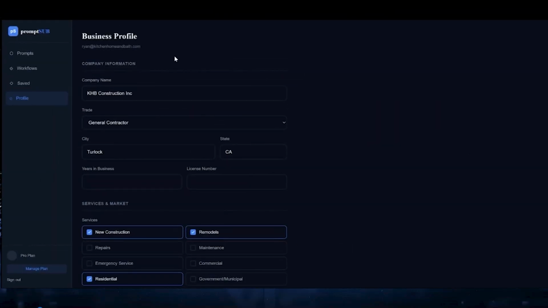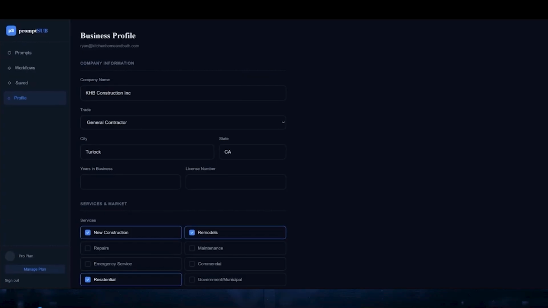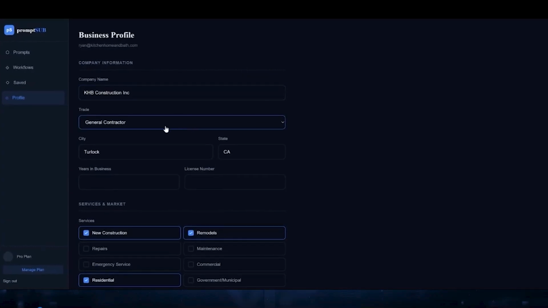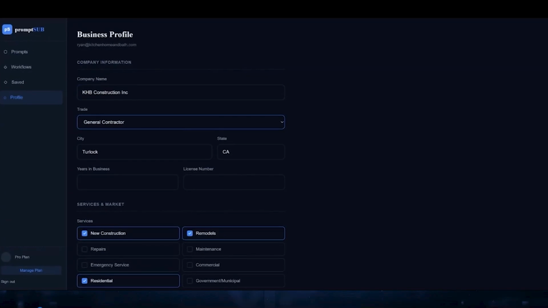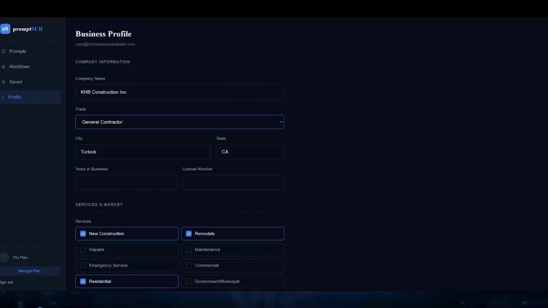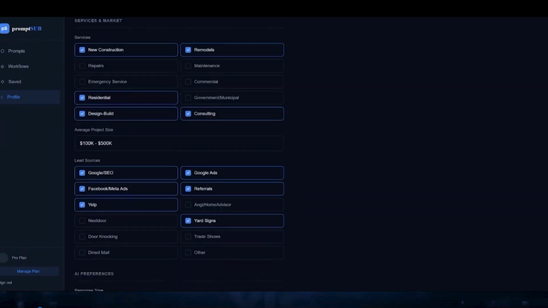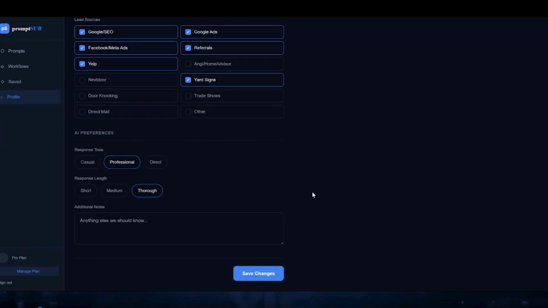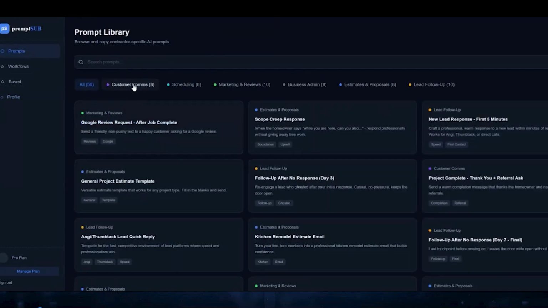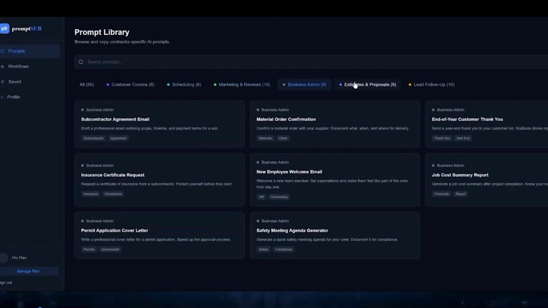All right, so once you get into profile, you can put in your company name, what type of trade you do, which, you know, this is built for the trades. So it's specific to general contractors, plumbers, electricians, HVAC, which is really cool. It's not just one size fits every industry. It's specifically made for contractors. The city, state, years in business, license number, the services that you offer, job size, just all of the enrichment data of your company.